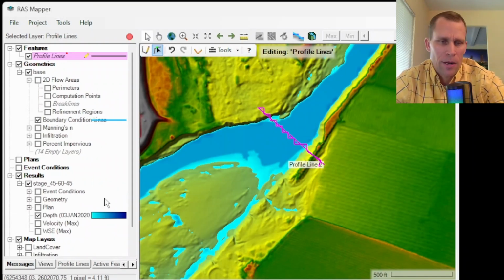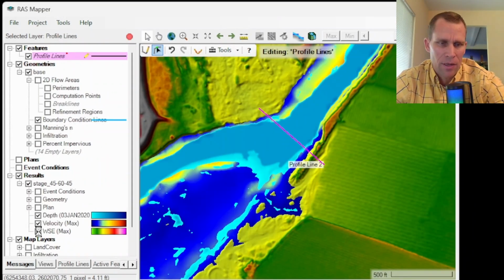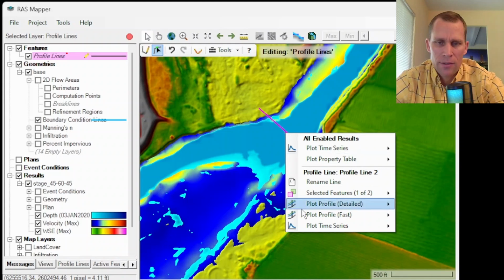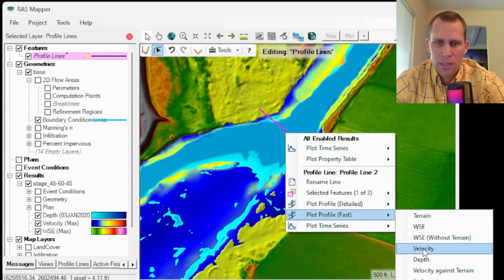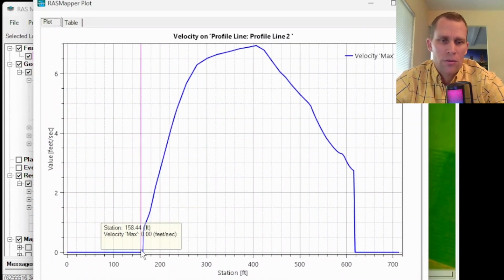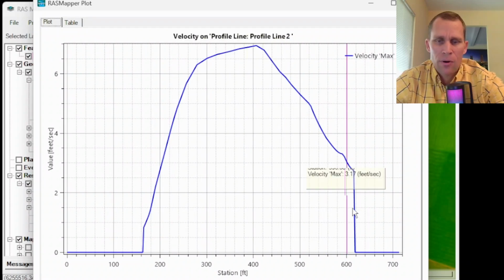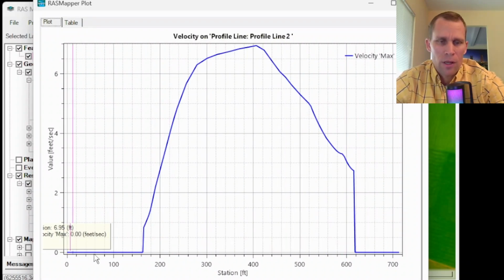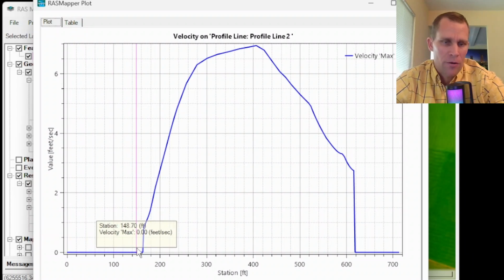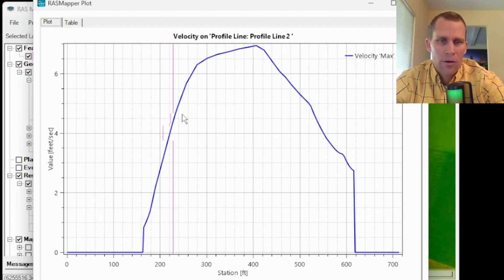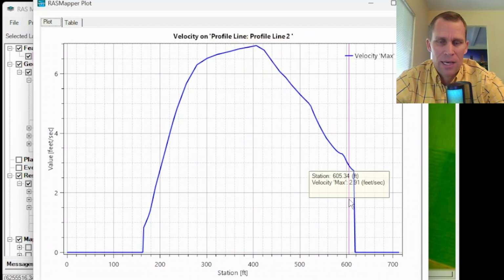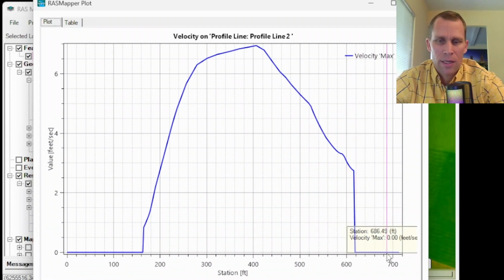If I wanted to view some other parameters, I'd just have to check them on in the table of contents down here. So we have depth, velocity, water surface elevation. Now, if I right click on my profile line 2, I can select something like velocity. That'd be pretty good. All right, so this is cool. This shows the velocity profile along that profile line. Of course there's no velocity where there's no flow, which is the first 160 feet. And then we actually have the water, which has a maximum speed of over 6 feet per second. And then it goes back down as the water becomes shallower and then the water ends.